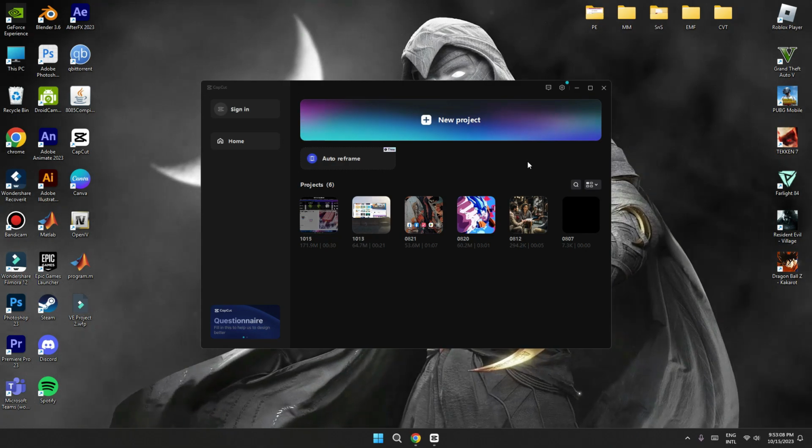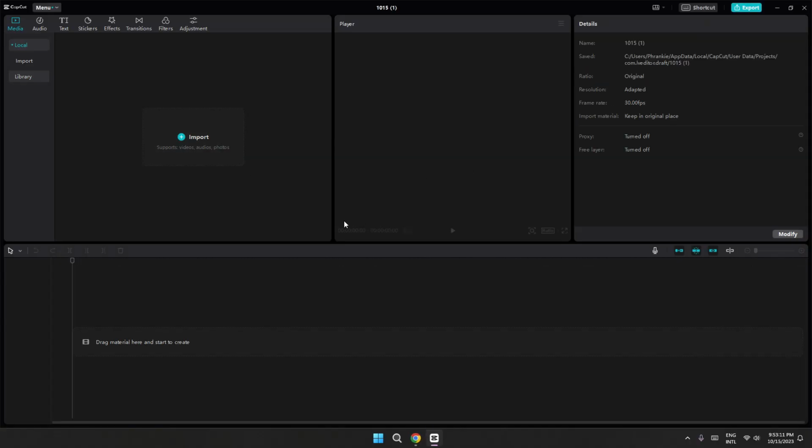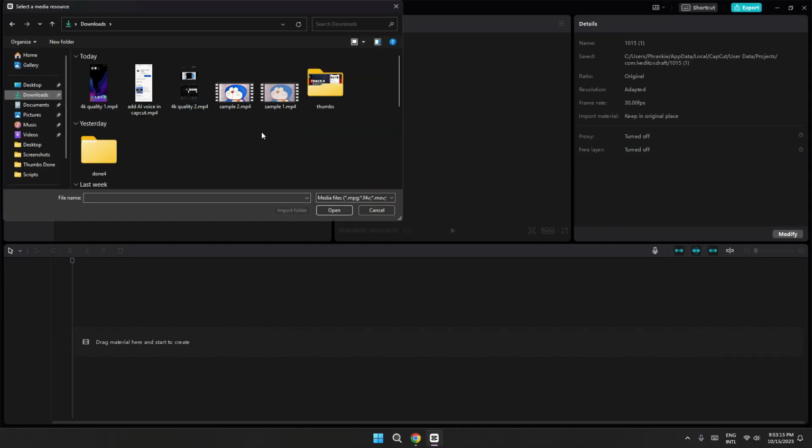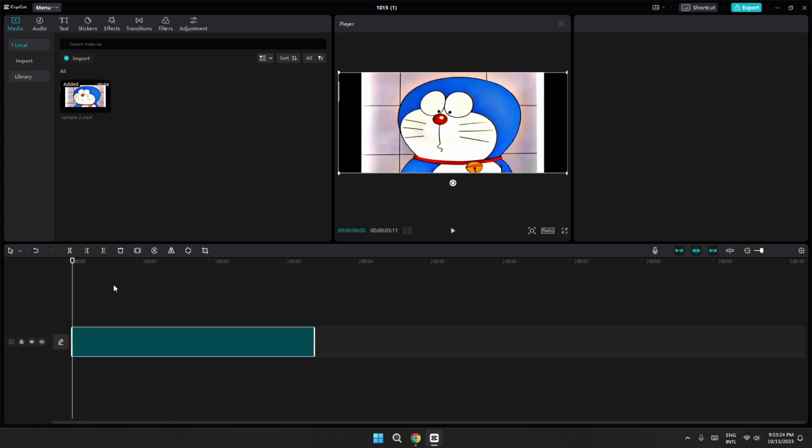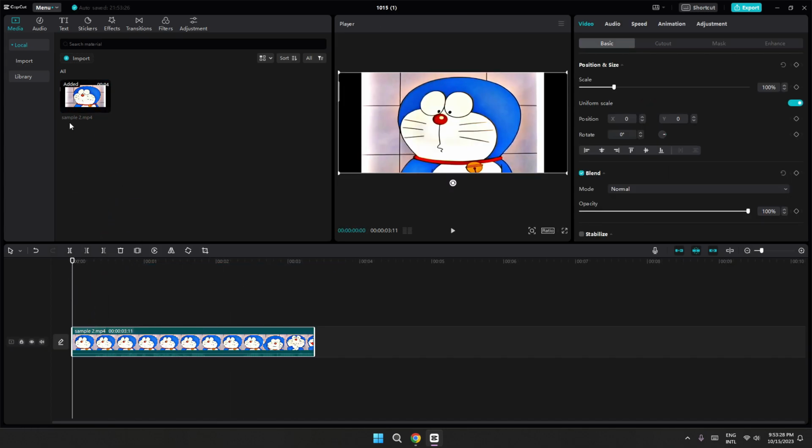So first of all, open up your Capcut and simply create a new project. After that, import the footage on which you want to apply the motion blur and drag and drop it on the timeline. You can also make some necessary adjustments if you want.